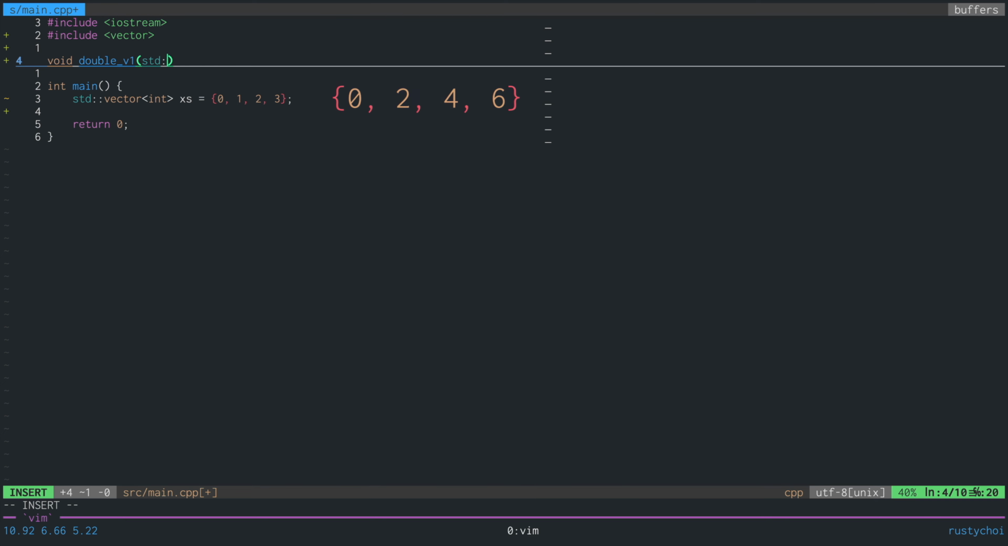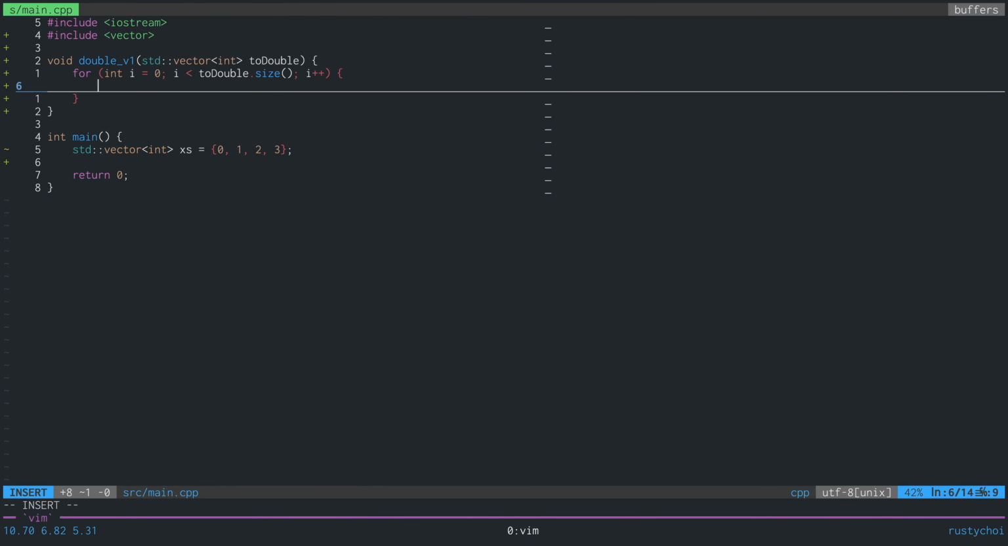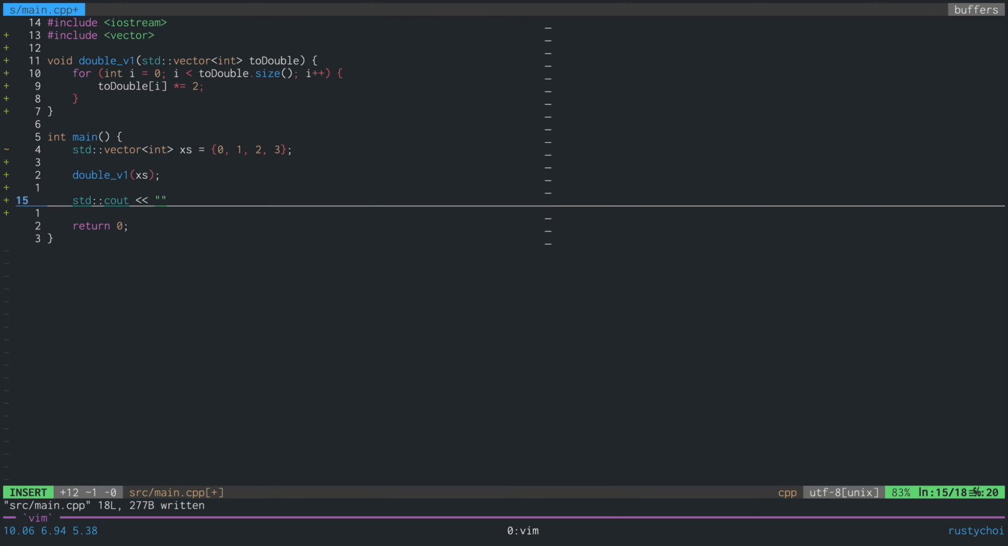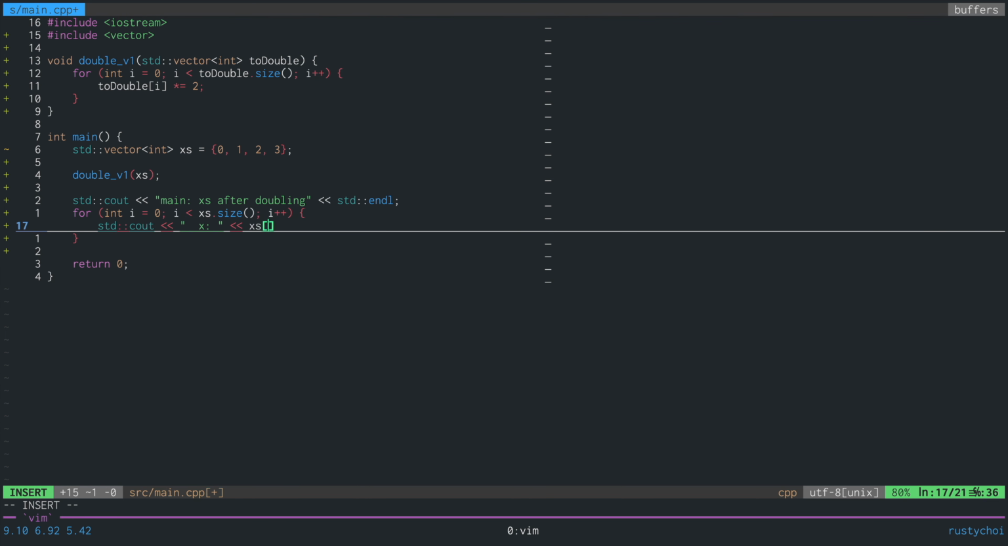4, 6. One way to write this function is like this, where we take a vector as input and iterate through each number by indexing into this vector. And in this for loop, we double each number by 2. Now let's go back to the main function to apply this function to x's and print what's in x's to see if the function worked as expected.